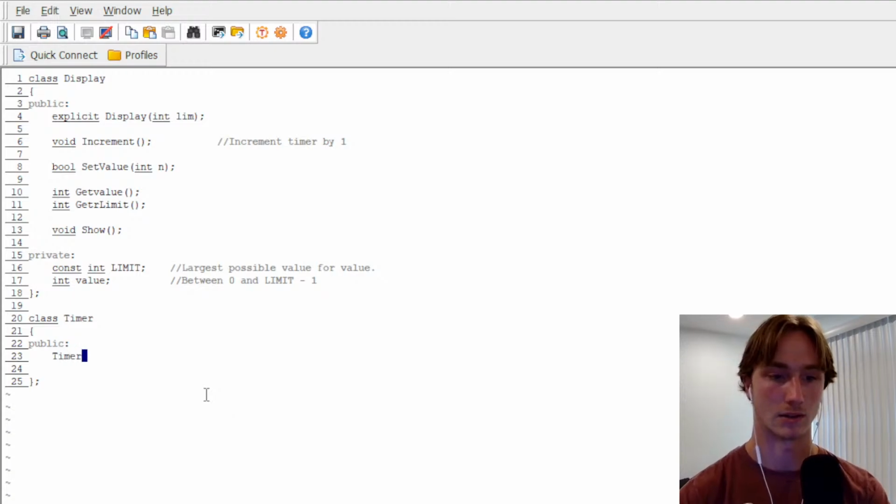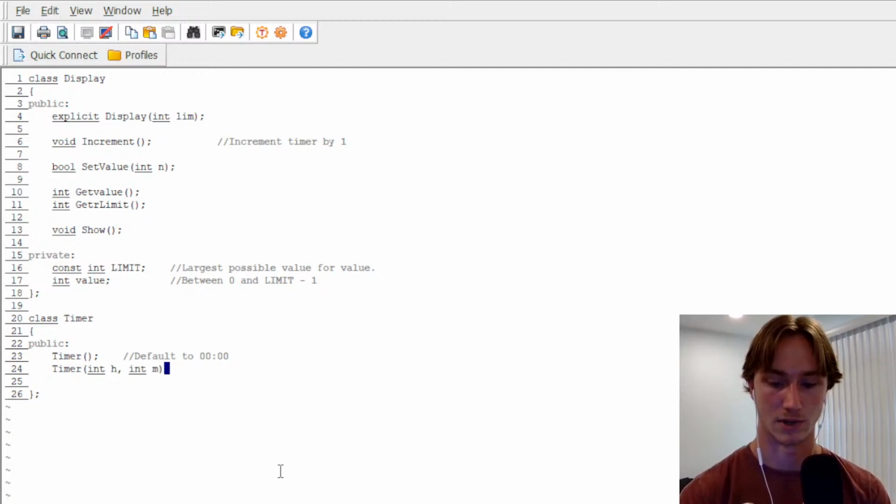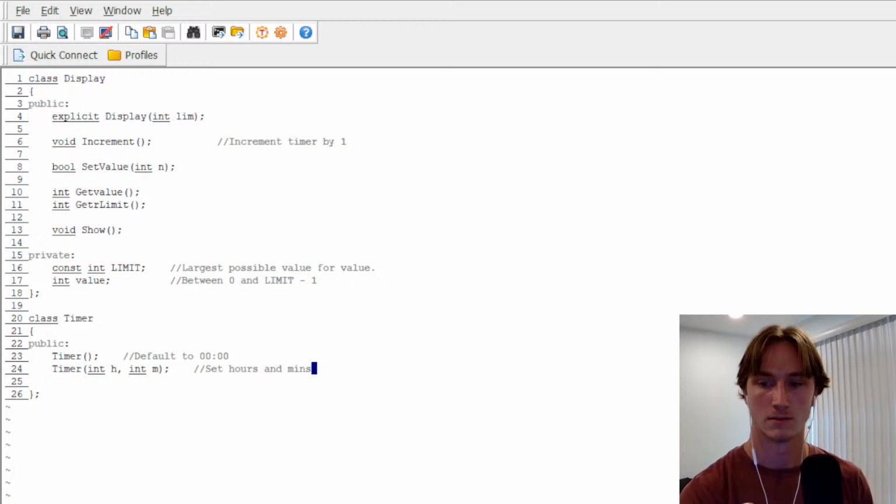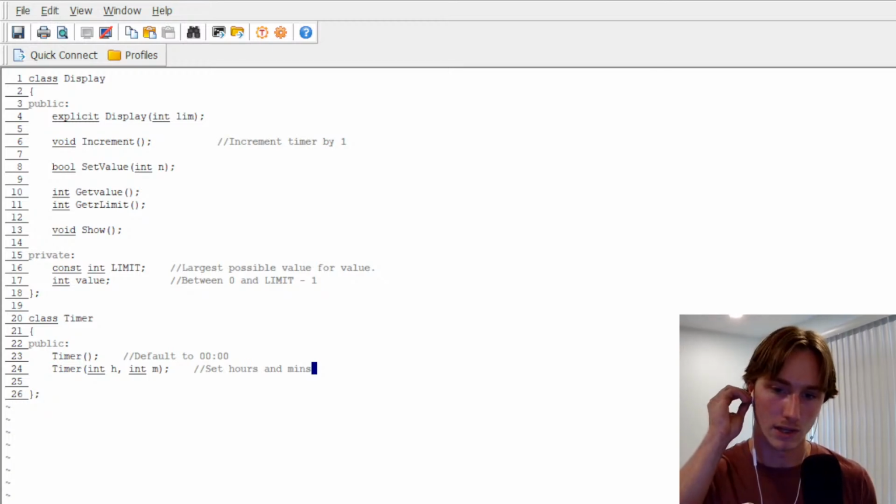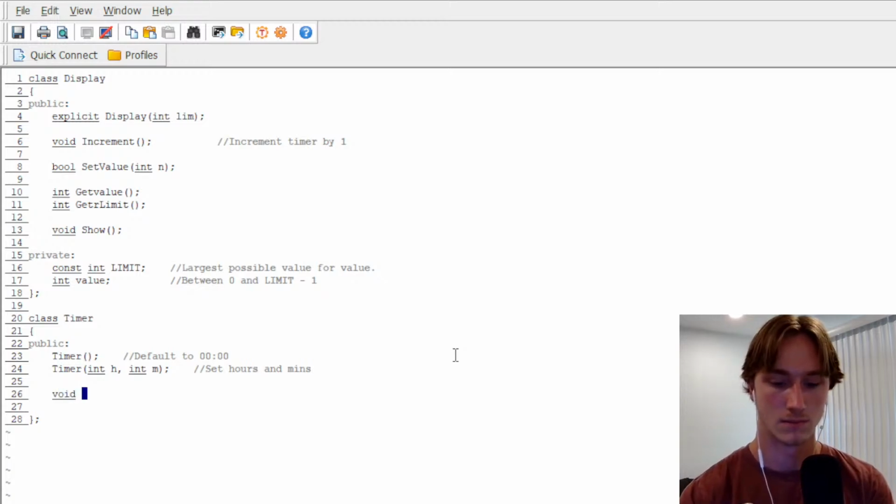And now let's just create our constructor here. Timer. This is going to default our timer to 0:0. So default to 0. And another one, and it's going to take hours and minutes. Set hours and mins. And that's going to work for that.